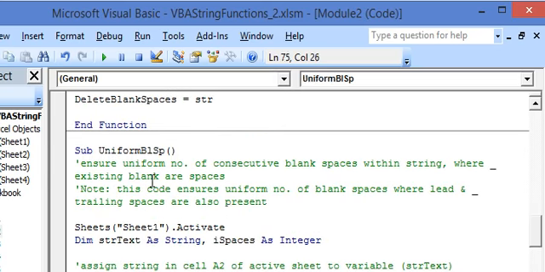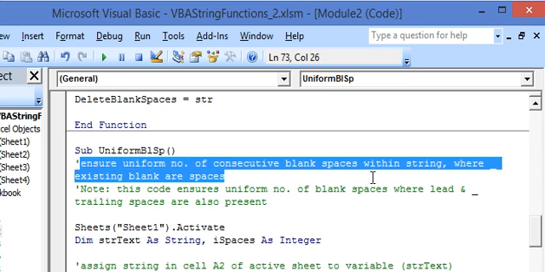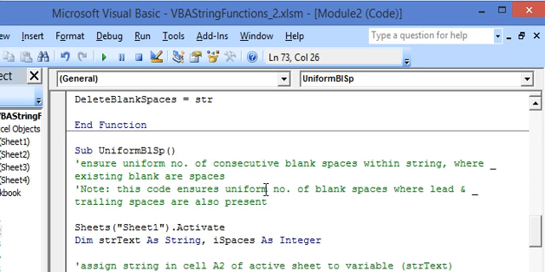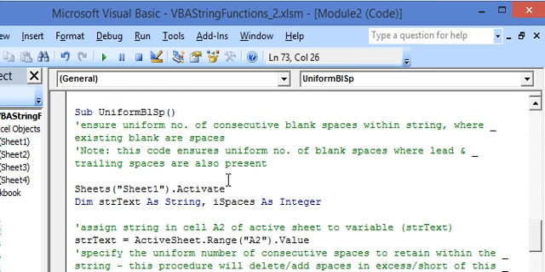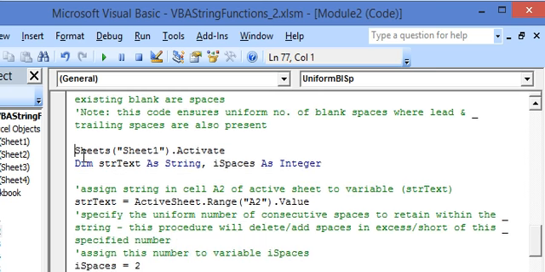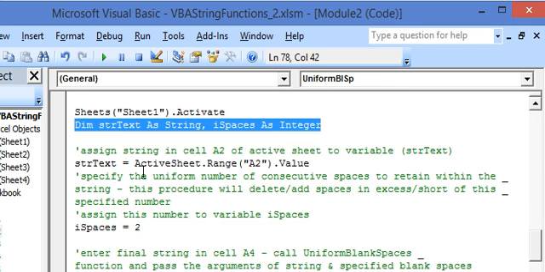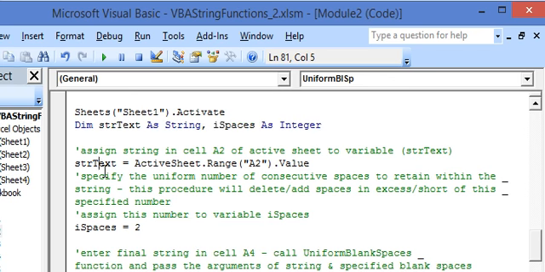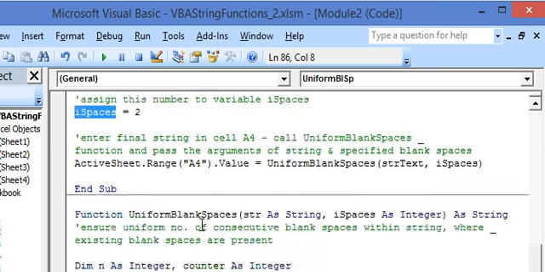Now we go to the next option where we ensure uniform number of consecutive blank spaces within a string. So even if we have 5 blanks or 1 blank, they will be equated, they will be updated to 2 blank spaces if we have the uniform number specified as 2. Here we activate sheet 1, we have the dim statements. Again we assign the cell A2 value to the string variable str text. We assign the uniform number which we specify to the integer variable I spaces.